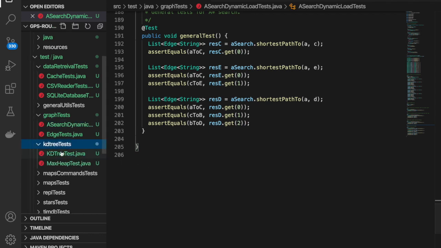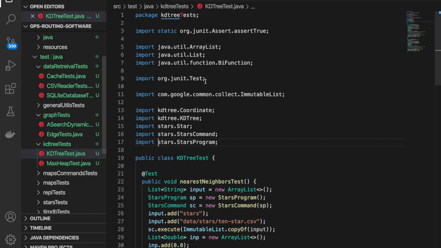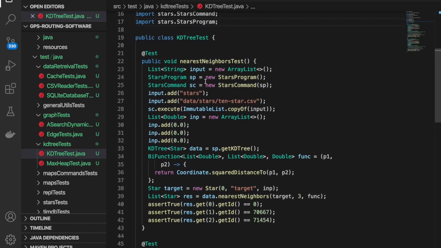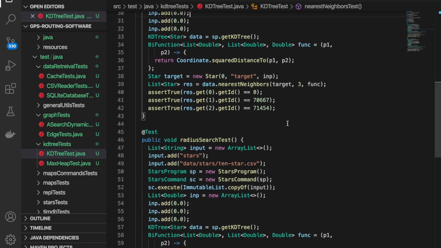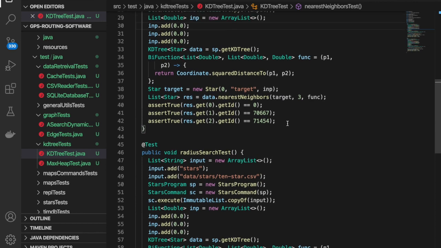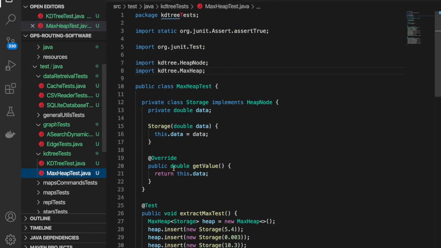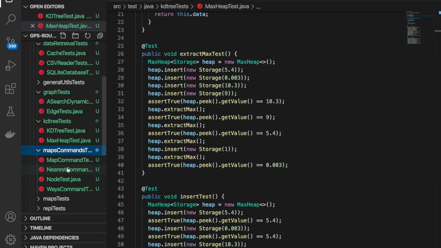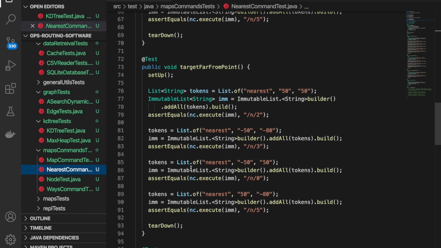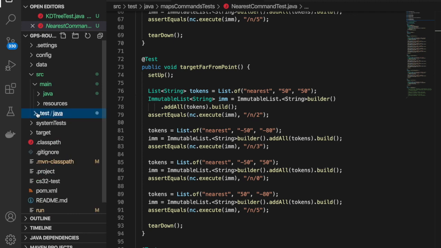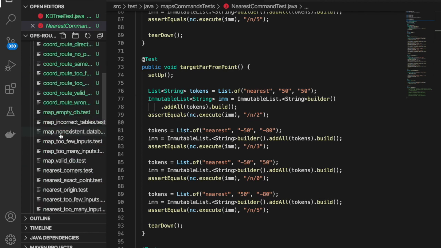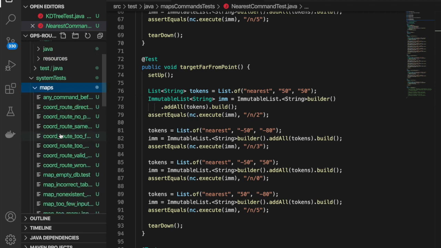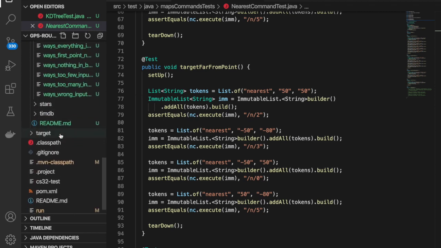KD tree tests. Let's see here. So we have, and I just made my own CSV files to test it out, and then some max heap tests, and basically almost for every class there's a corresponding test, and then the system tests you can find in system tests right there, and there's many of these, or the integration tests.